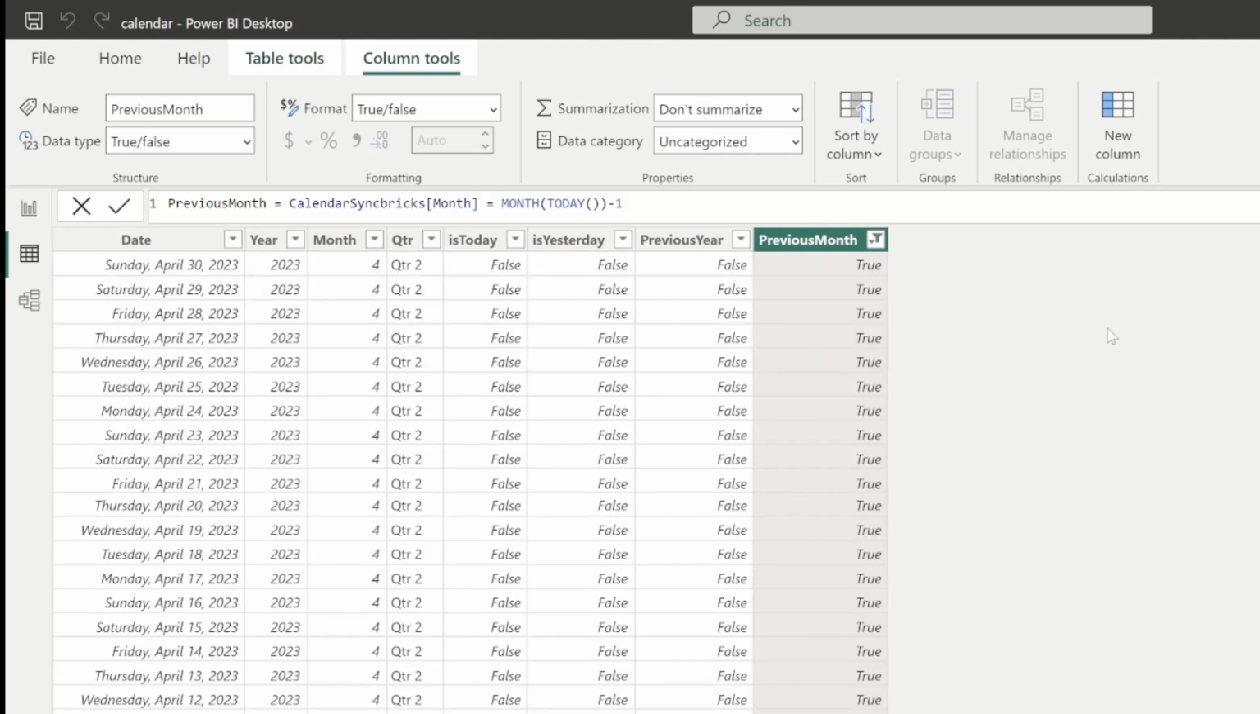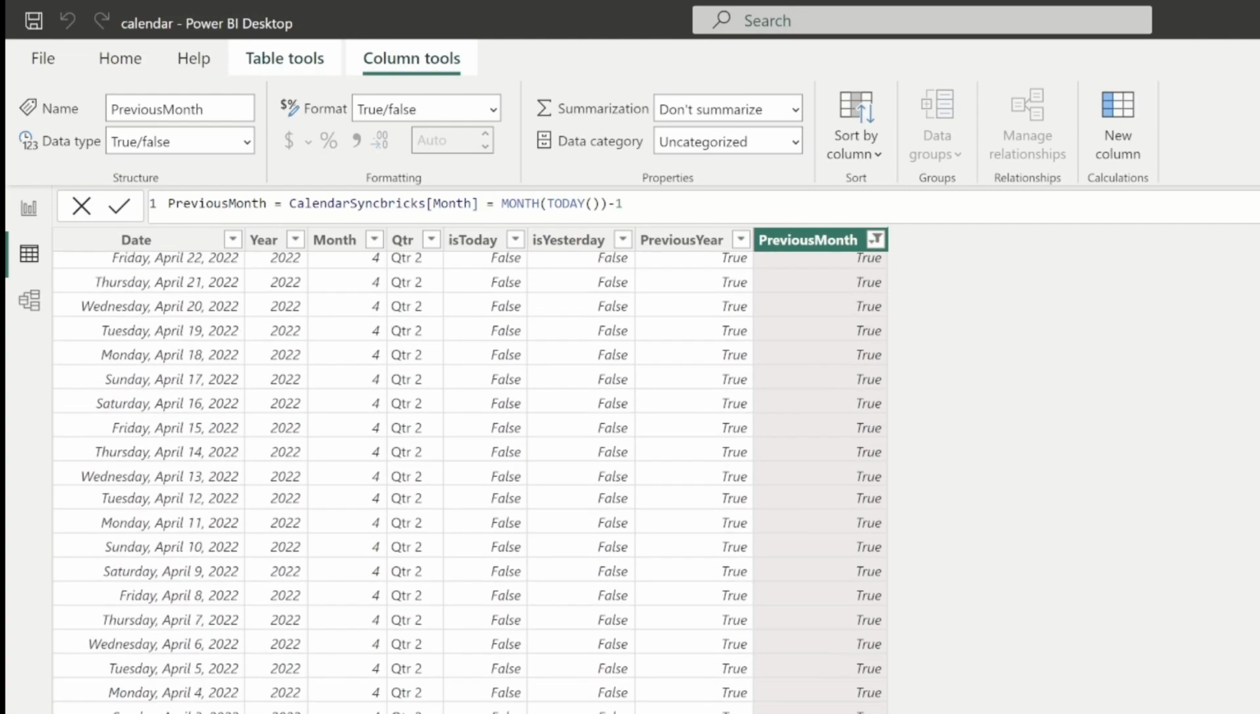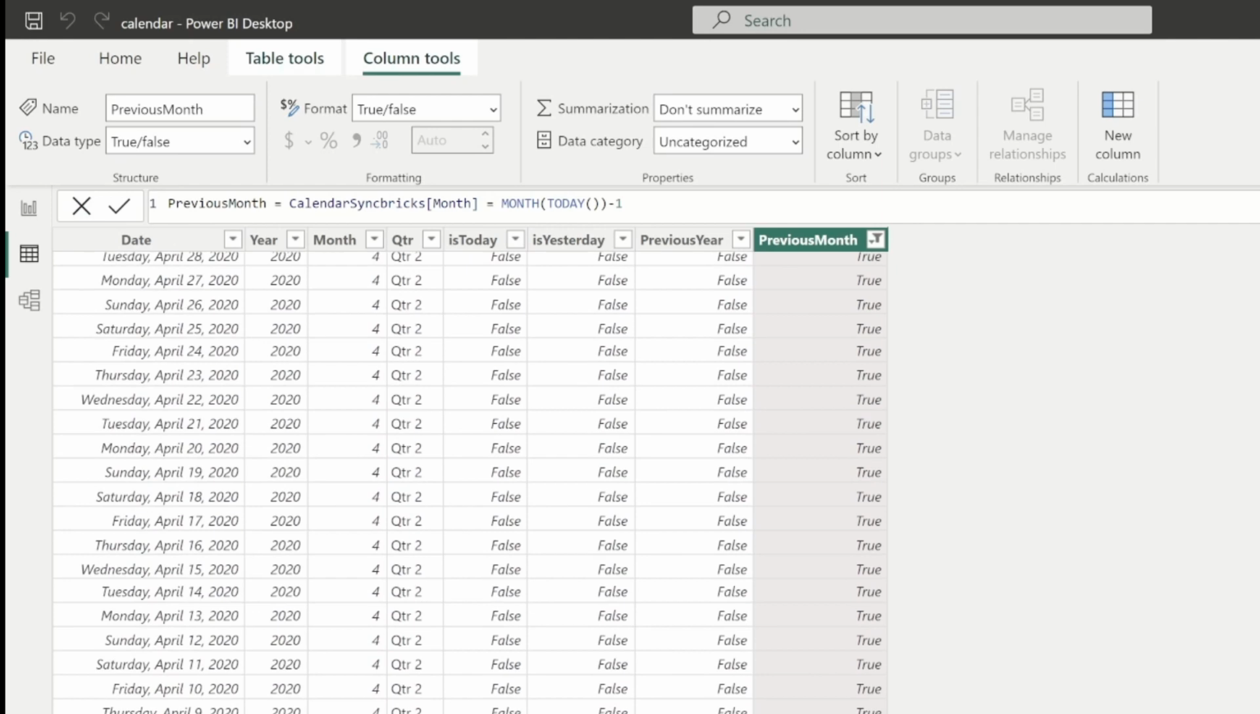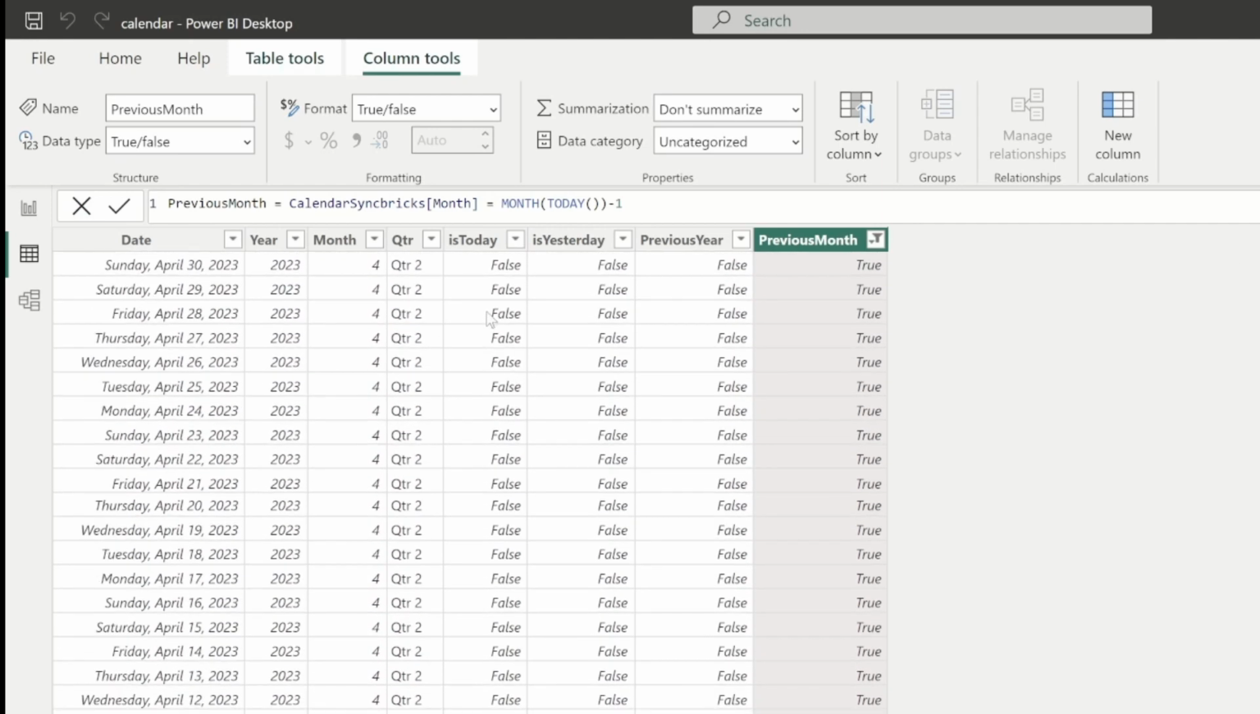So you can see here April. So previous month, which means April. So April of all the years is appearing here, which is wrong, of course, because I want the previous month to be the previous month of the current year, or the previous month of the year for the current month.